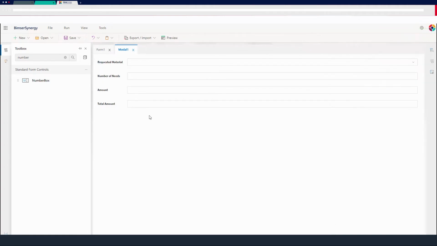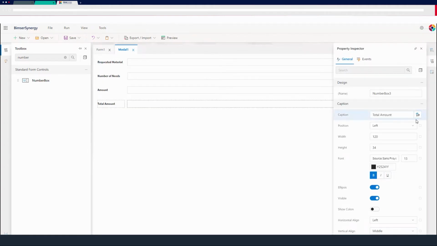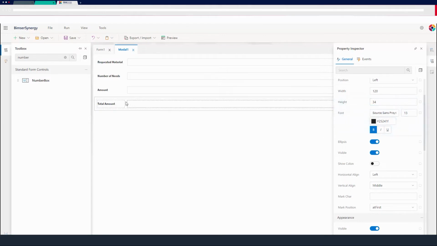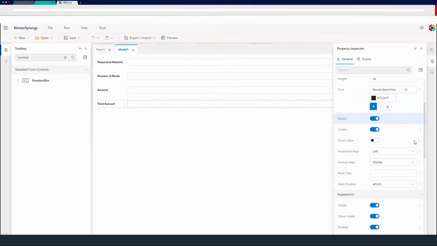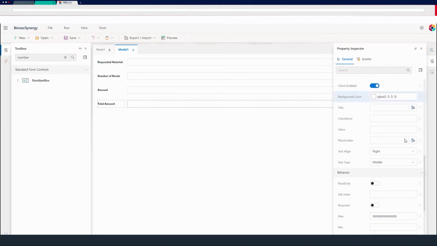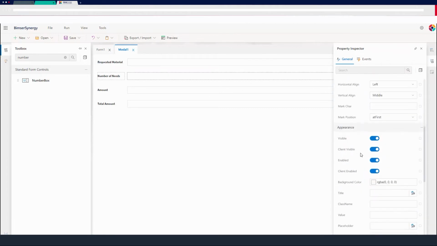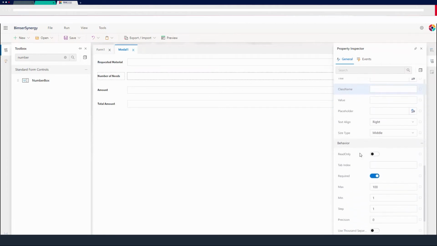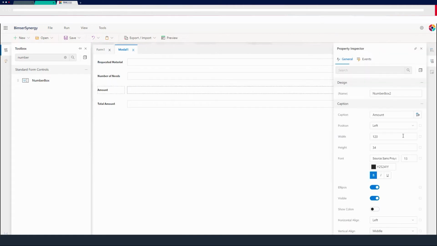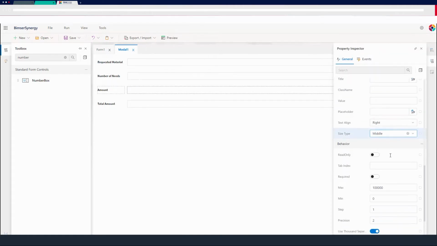After that, we don't want to change this area because it will work with the rule. That's why we are changing this area to read only. Then I'm rechecking the required areas. Our number of needs is required, and we should also require this area.